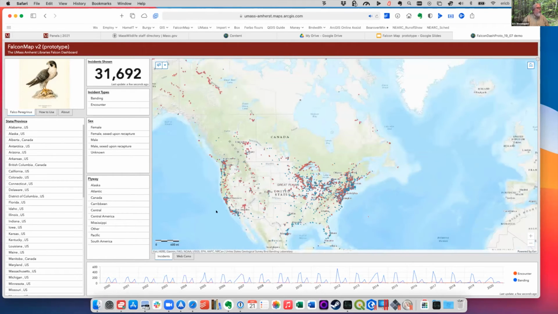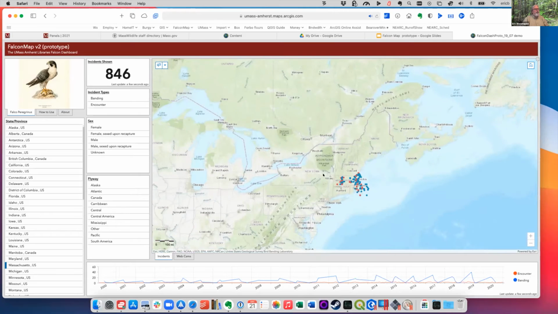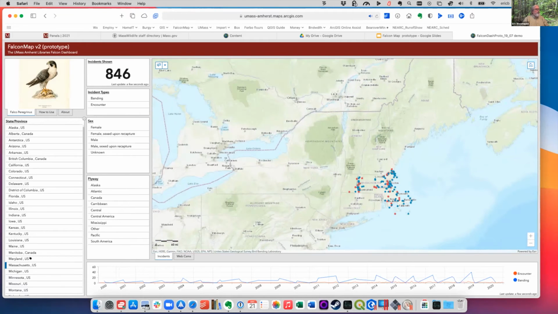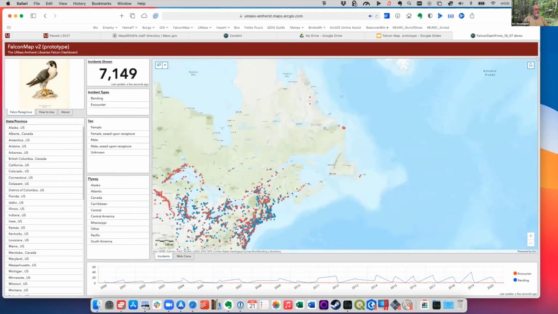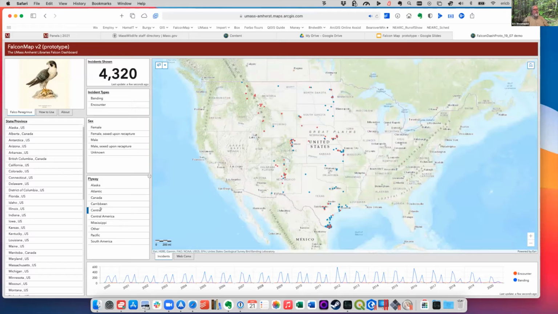So the various ways I've got it set up so far to filter the data is by state or province. So you can just say, okay, let's simplify this, just look at Massachusetts. Or by what's known to birders and ornithologists as flyways, you can say, okay, I just want Central North America, actually Central US. So it narrows it down that way.